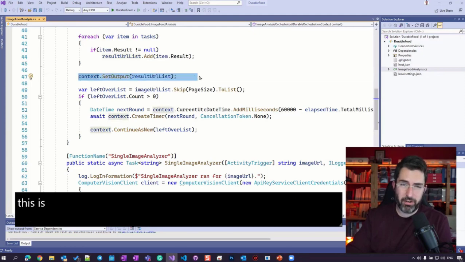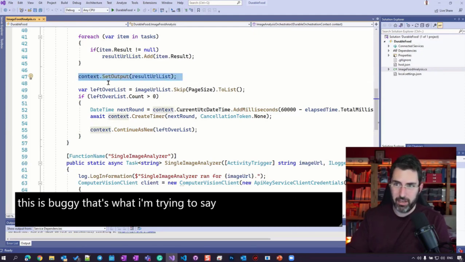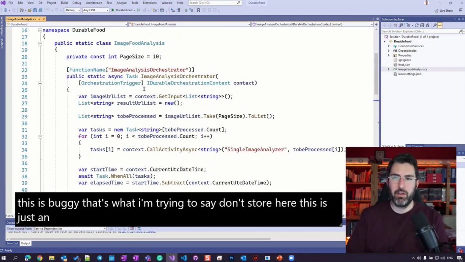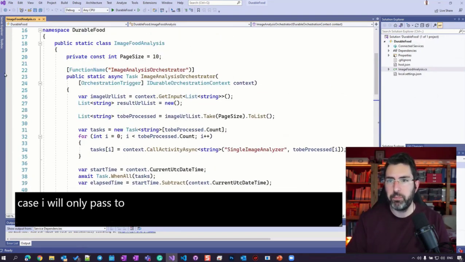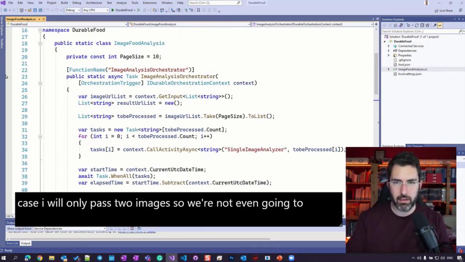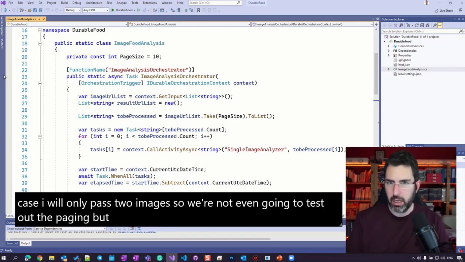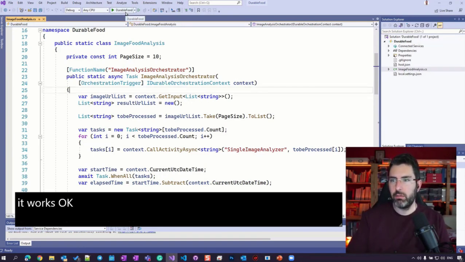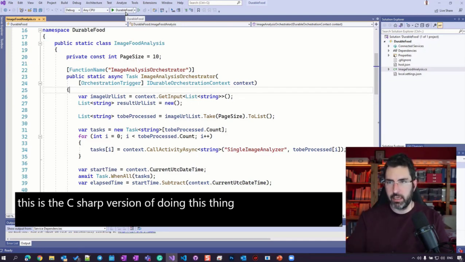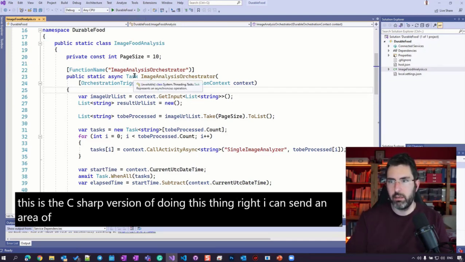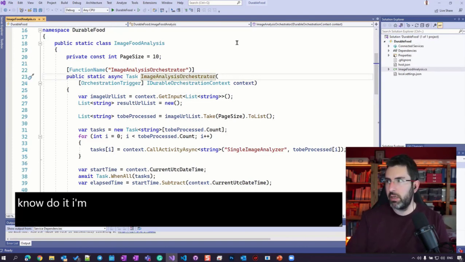This is buggy. That's what I'm trying to say. Don't store here. This is just an example. And in this case, I will only pass 2 images. So we're not even going to test out the paging, but trust me, it works. Okay. So this is the C# version of doing this thing, right? I can send an array of images and do it. I'm not going to run this because apparently we don't have a lot of time.